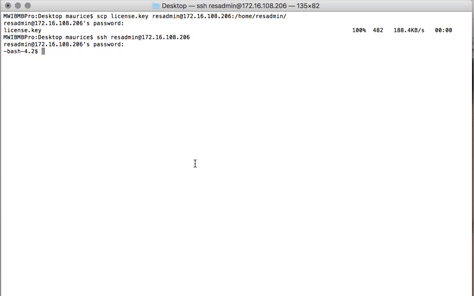There are two ways that you can import the license file into Resilient, and they both utilize the sudo license import command. The first way is to specify the file itself. So after license import, we'll want to include the file argument and specify the file. In the previous step, we scp'd the file to the home resadmin directory. Once the command is complete, you press enter. You'll be prompted for the password, and the import process will begin.